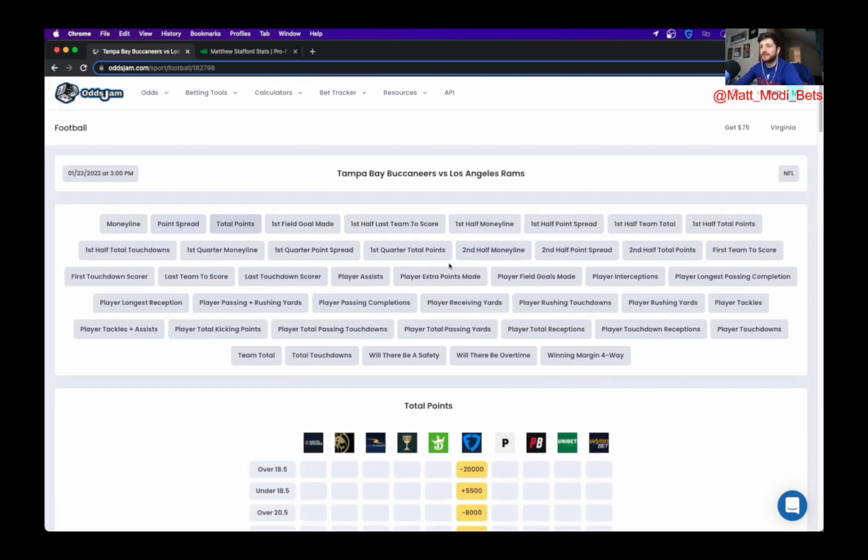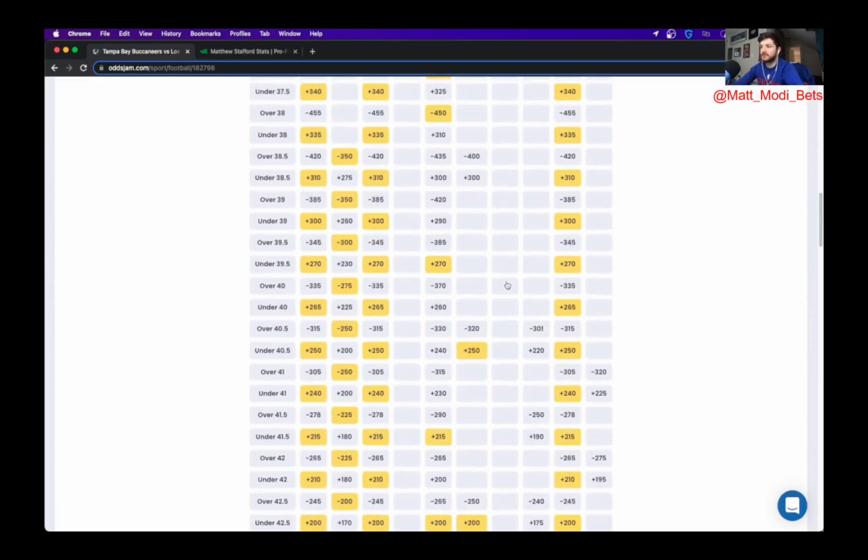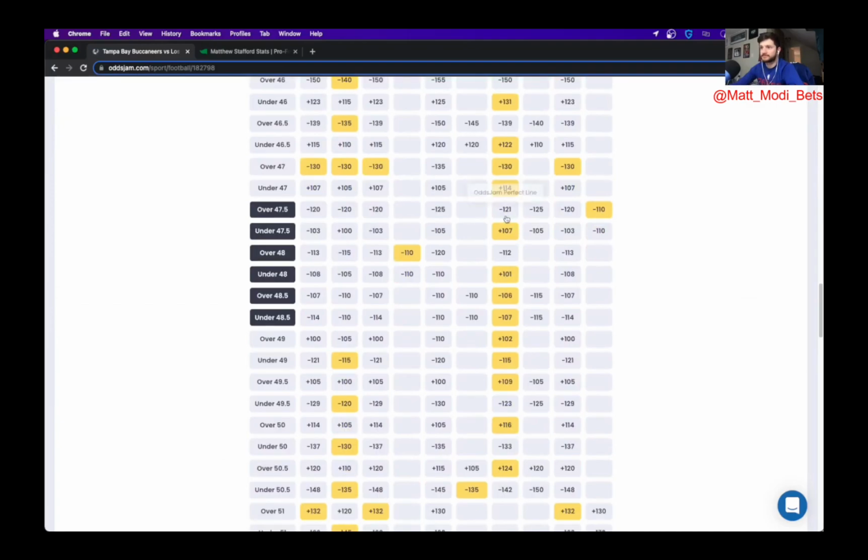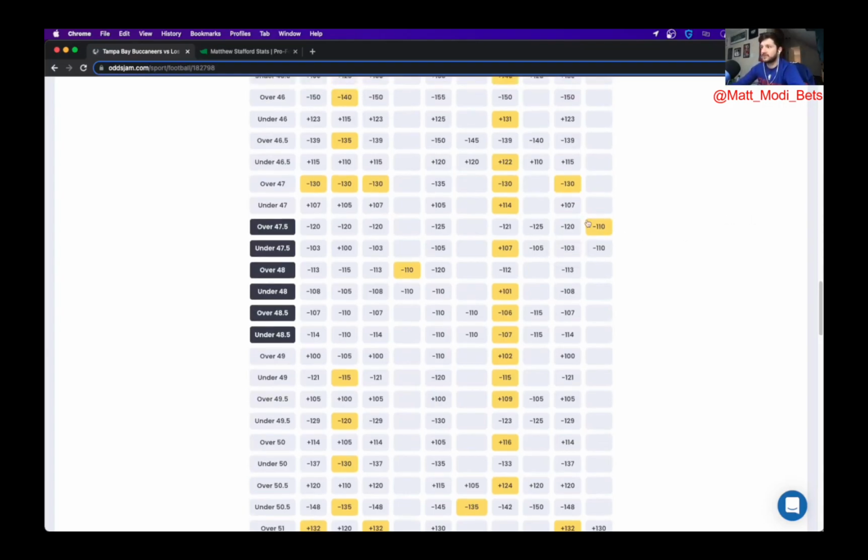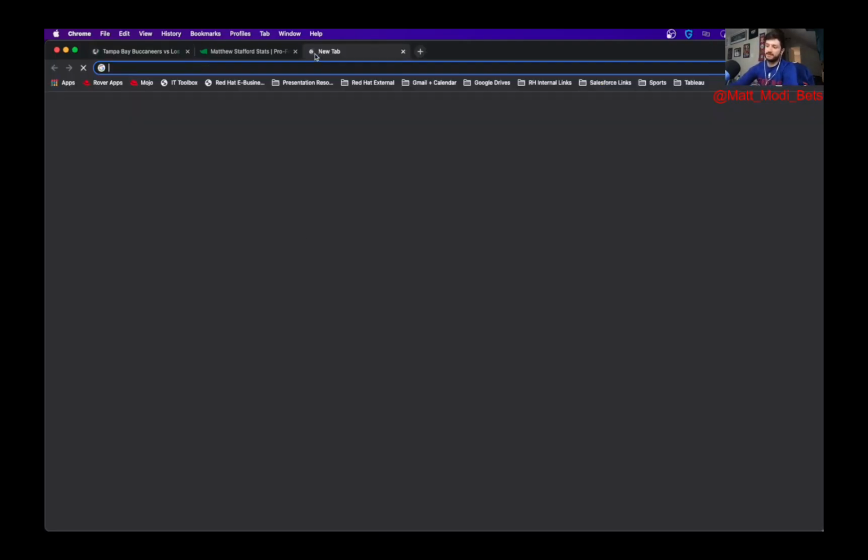So now let's look at the total. It looks like the total right now is at about 47.5, 48, 48.5, depending where you look. And I see some pretty good value on the over. So this is why I wanted to highlight the importance of line shopping. Right now, WynnBet has them over 47.5 at minus 110. So that's going to be one of my plays.